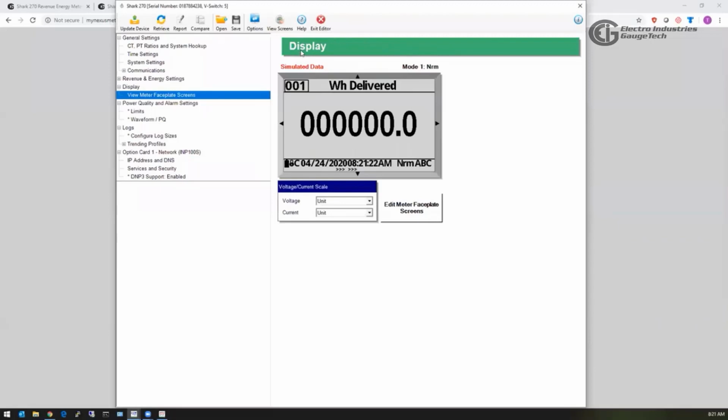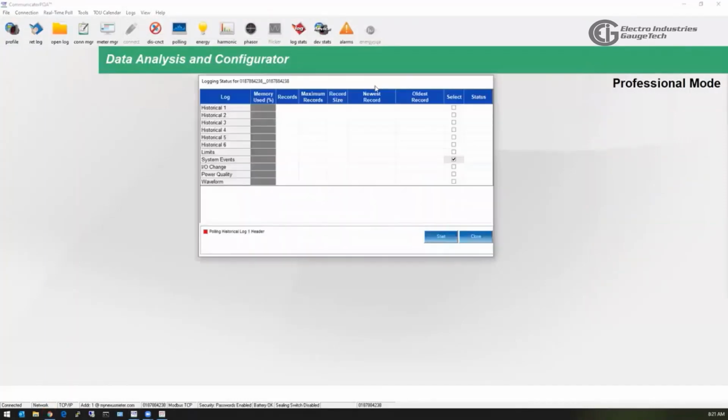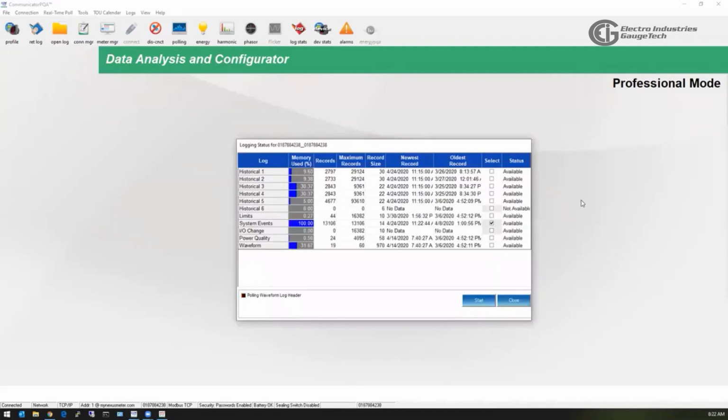So now I will proceed with the log viewer and waveform recording. So here you can view which logs are on your meter. You've configured them, which have data. If you recall, when I showed the profiles, there was no points on historical log 6. So you will not find any data there.